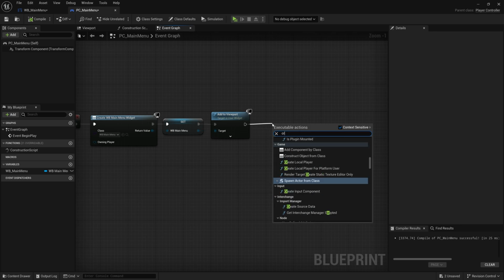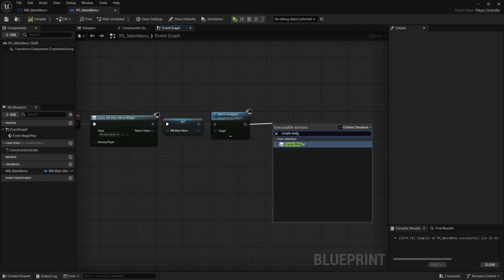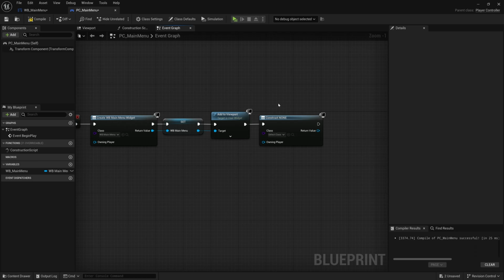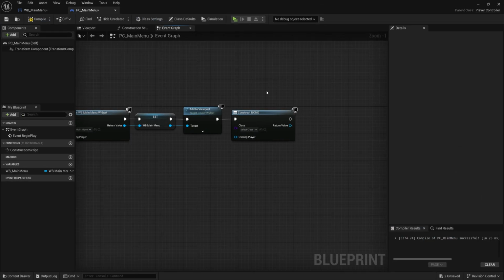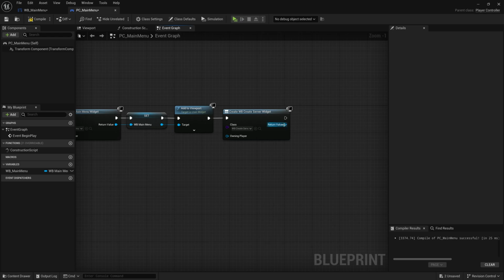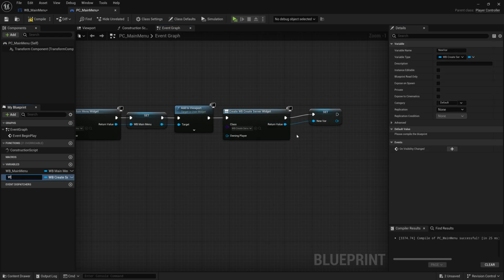Let's drag from here and again say create widget. Go ahead and select that again. And for the next one we want to create, if you go back to the UI, the create server one. So let's search for create server, choose that, promote this to a variable, call it create server.